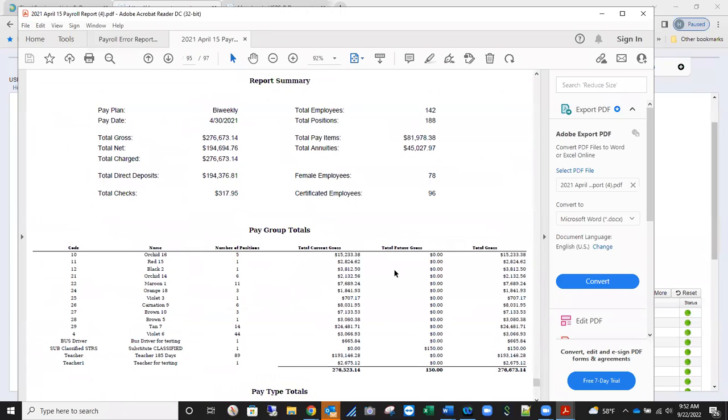There. Okay, so here's our report summary. This is going to tell us our pay date, our total gross, right? This should be what our payroll submission file equals. That's our gross payroll. That's the amount we're transferring from general fund to payroll fund. Okay, our total direct deposits, and we got somebody getting a check. So don't ignore that. It tells you your total annuities if you're tracking that, and then here in our pay groups.